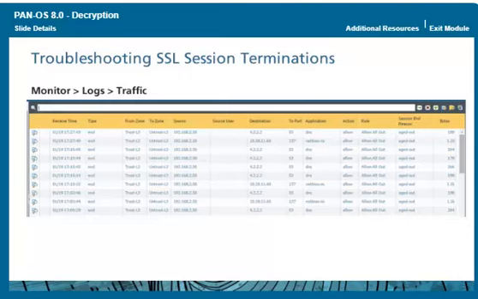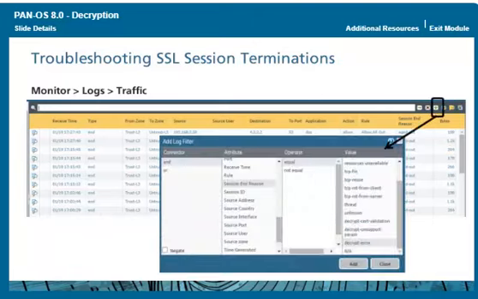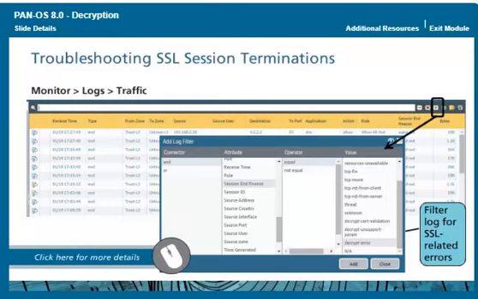The traffic log records the start and end of each session. The word end in the type column indicates a log entry for the end of the session. The session end reason column records why a session ended. You can use the session end reason filter values to specifically filter the list of sessions to display only sessions that ended because of problems specific to SSL.